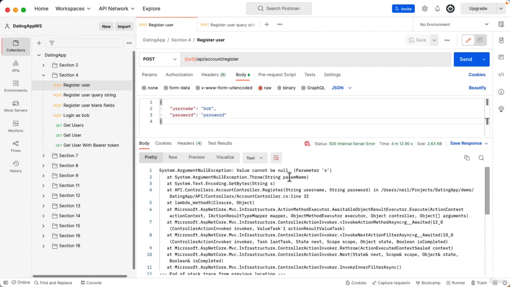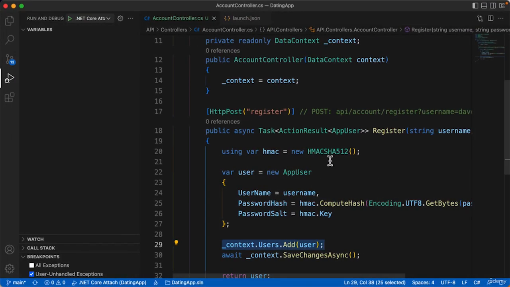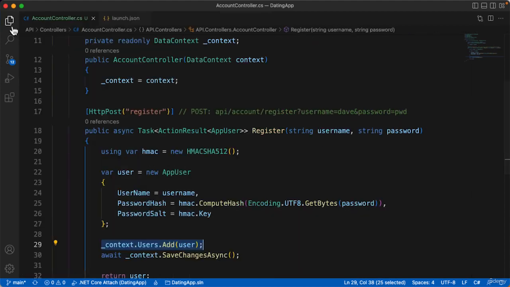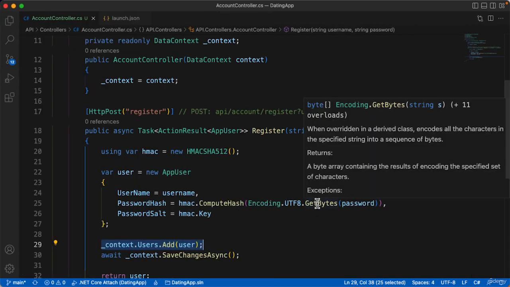In this case there was no need because our error was good enough to tell us which line was causing the problem. It tells us which value we were trying to access that cannot be null, and in this case the parameter was s. If we take a look at what we're doing inside here, what is using a parameter of s, and if we hover over that GetBytes, then we can see that this is trying to use a string of s, and because s is null, that's why we get the exception.